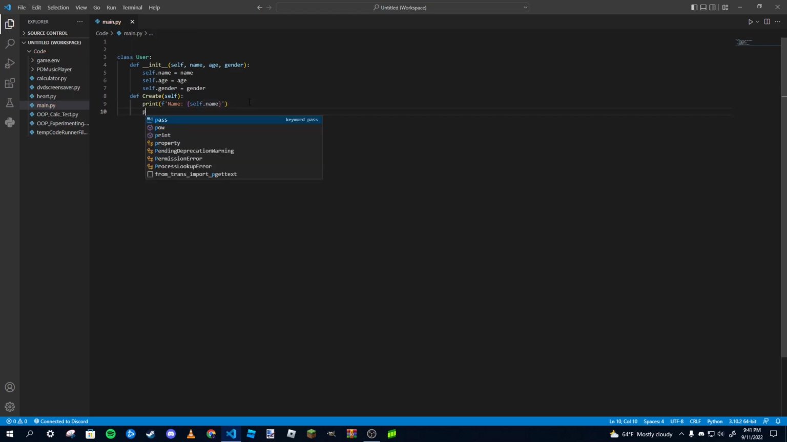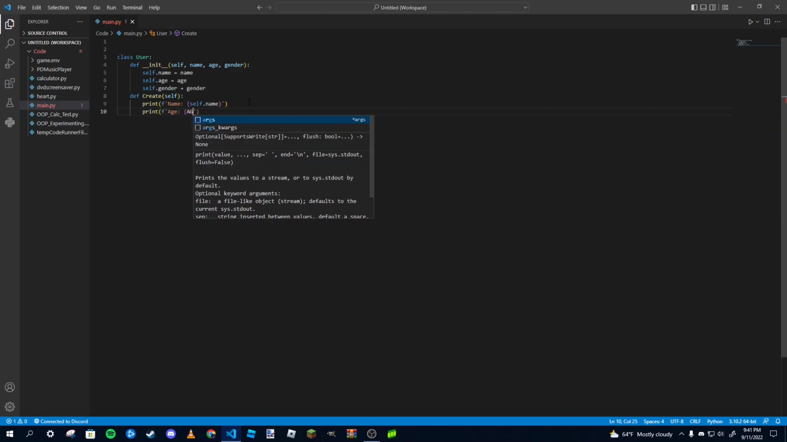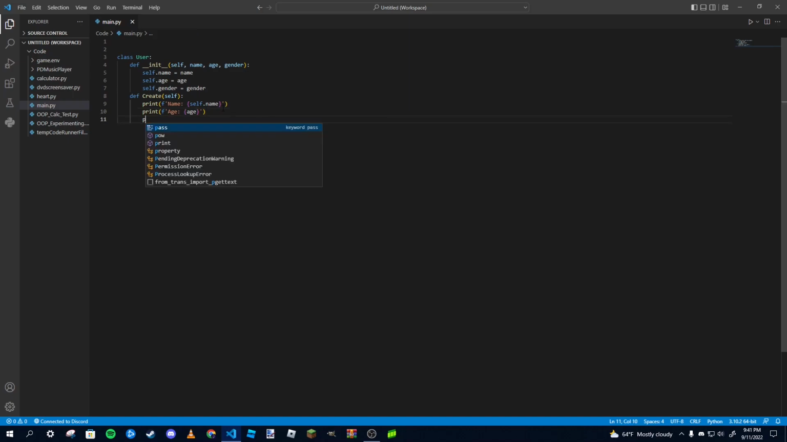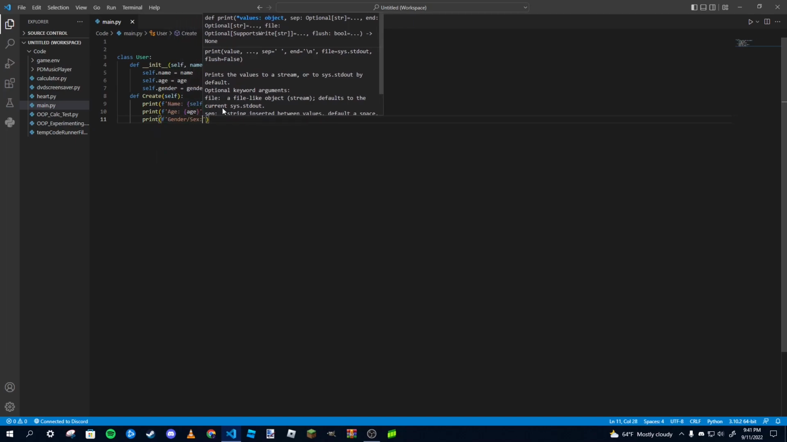I'm going to write a second print function, a set of strings. Then we're going to write age, and then put age in here. And then after that, write another print function, string, gender / sex, and then we're going to write gender.